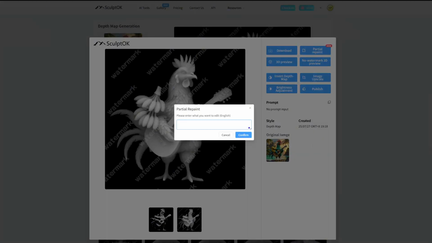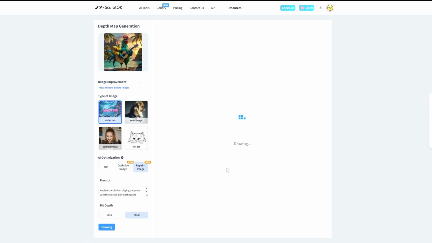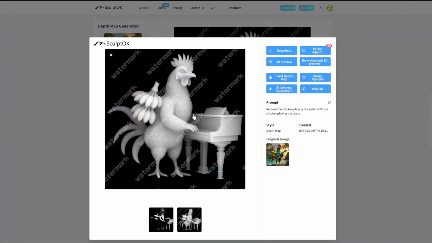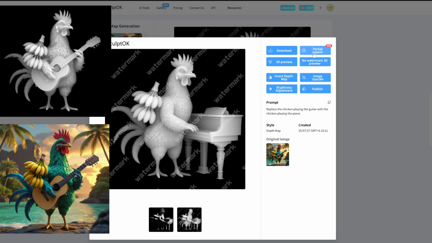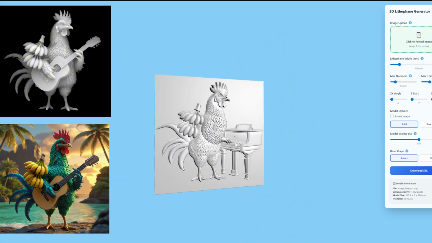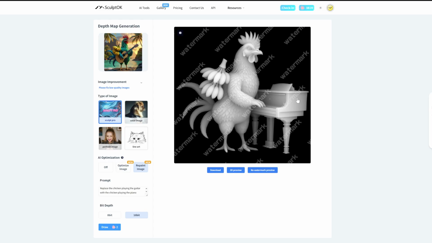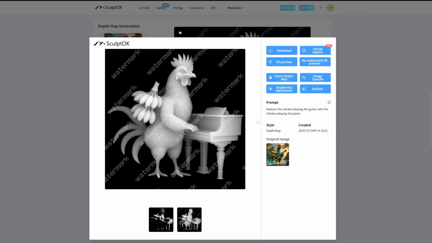Enter the prompt. Replace the chicken playing the guitar with the chicken playing the piano. Let's see the generated effect. Let's take a look at the generated result. Isn't it great? I've placed the original image next to it for comparison, and we can see that all the details have been preserved. This is a bold attempt. Let's see if the relief effect is equally impressive.